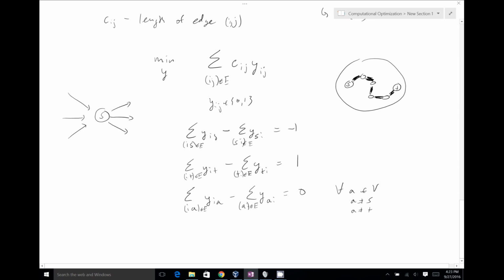So some questions for you. How many equalities are there? So there are as many equalities as there are nodes. And there are as many Y's as there are edges, right? So there's one equality for S, one equality for T, and one equality for every node that's not S and not T. Okay, so every node has an equality. So this is how to write shortest path as a linear program.